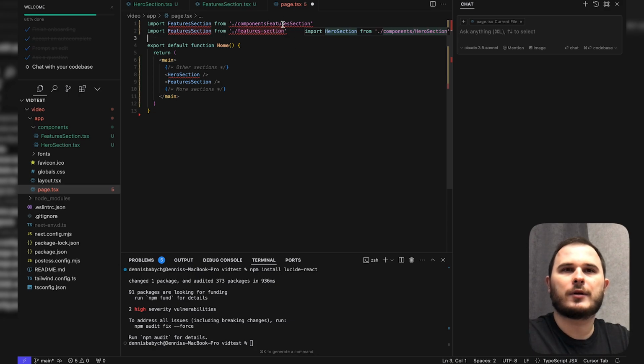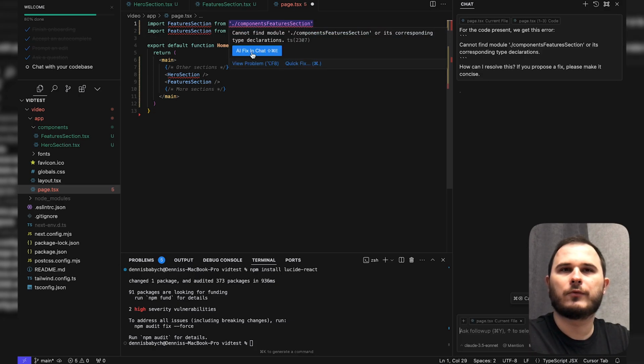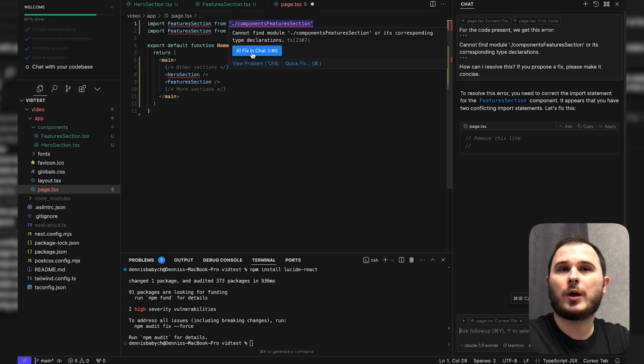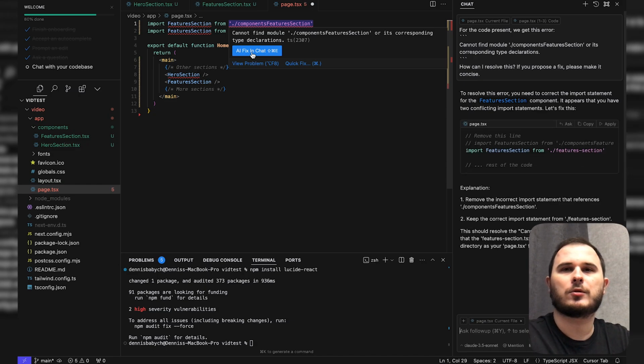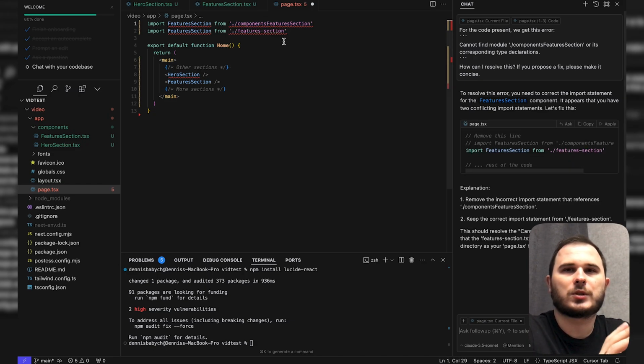Right now we still have an issue because we have a double feature section. You can, by the way, fix this with AI like this one, because for example, I do not understand what the issue is, but AI still will try to hallucinate and will try to give you a wrong recommendation. So let me show you the way how you can do that.